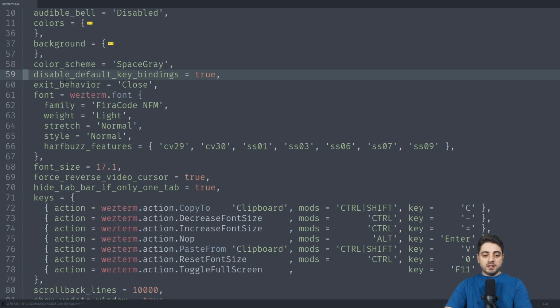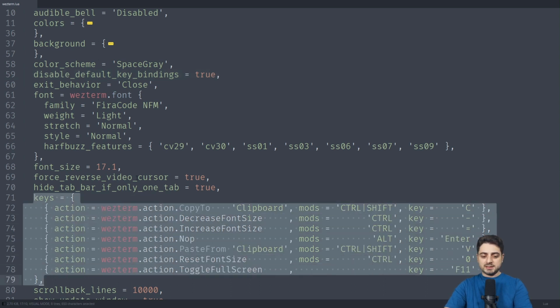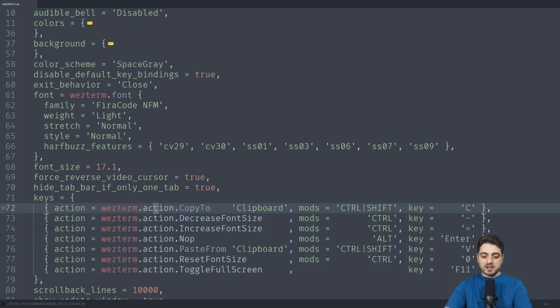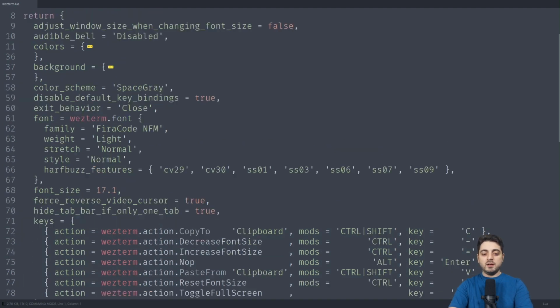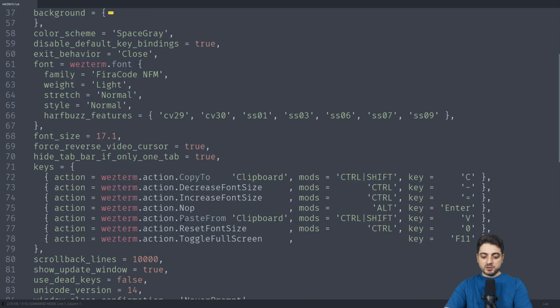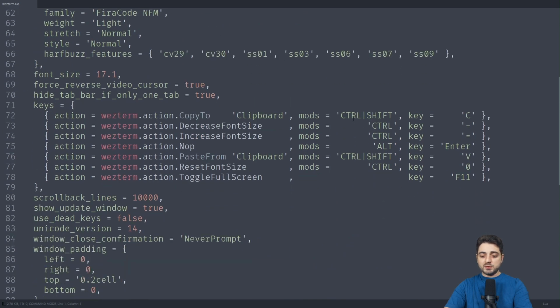Okay. Disable default key bindings. Yes, I prefer to set this to true because I was running into some issues, so I just defined a couple of my own. It's a simple JSON. You go action WezTerm dot action, so you're calling something on this WezTerm object over here. You got some modes. Control-Shift-C is going to be copy. Control hyphen is going to be decrease font size, and so on. It's very trivial. It's all very well documented.